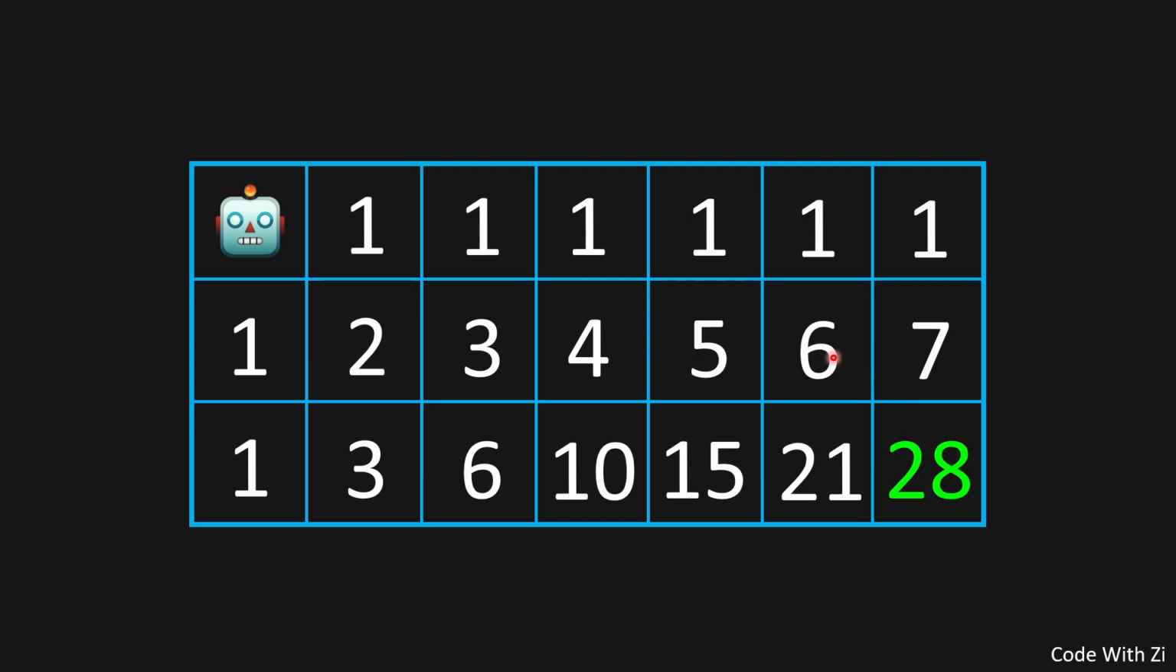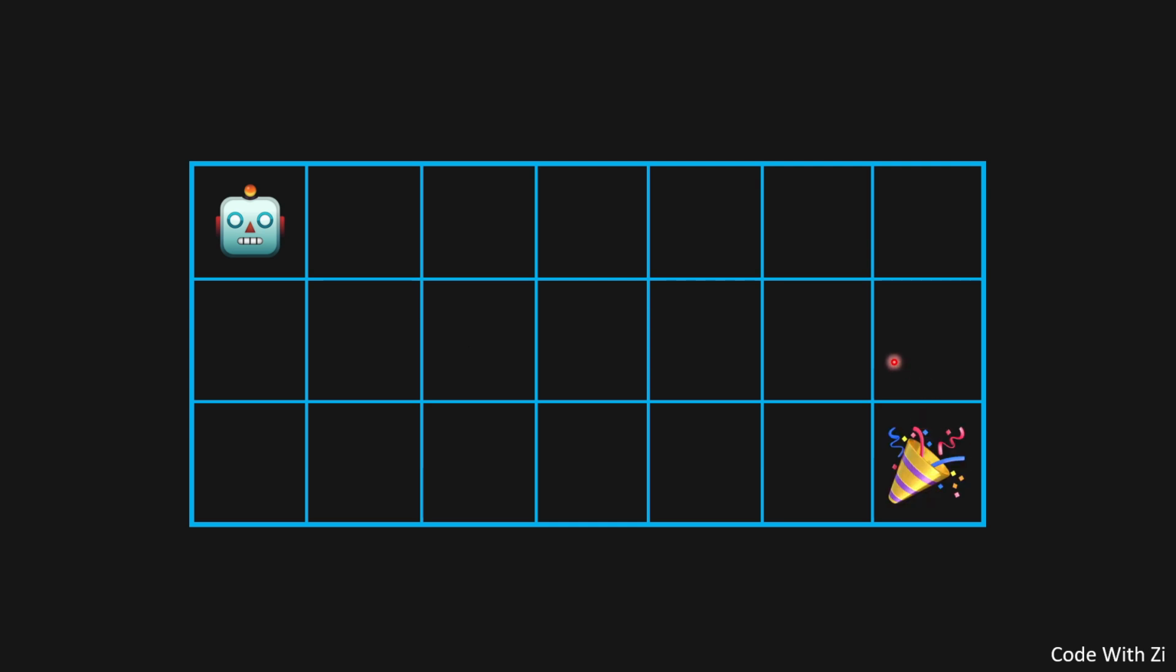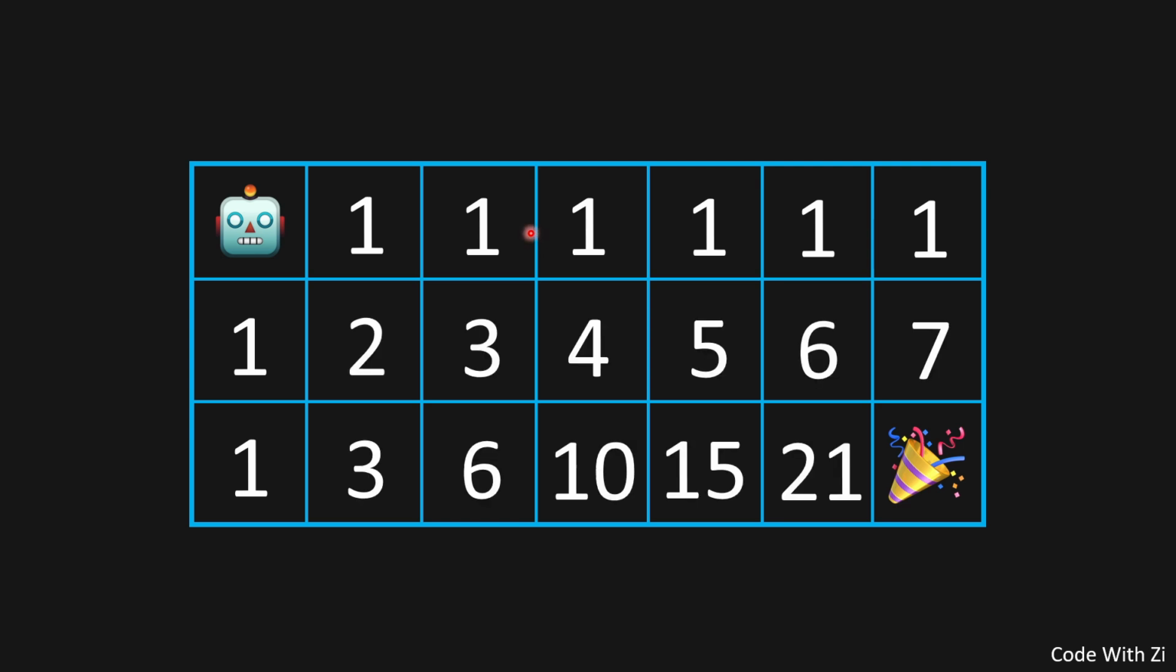For example, one of them is going right, right, right, right, right, right, and then down, down. Or we could do this, like so. Or we could do this. There's 28 unique paths available, and we figured it out by going from this to this, to this, and then to this. And this is a dynamic programming approach because we broke down the problem into smaller problems like so, and then we stored those answers and we used those answers to solve our bigger problems like so.